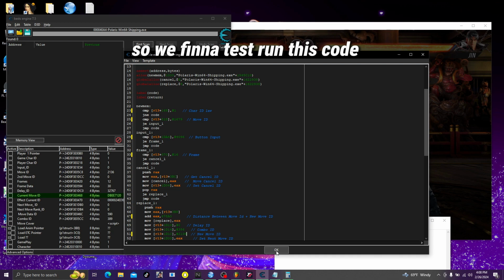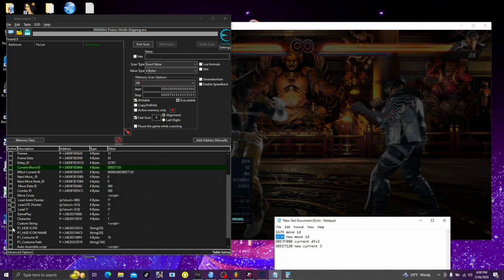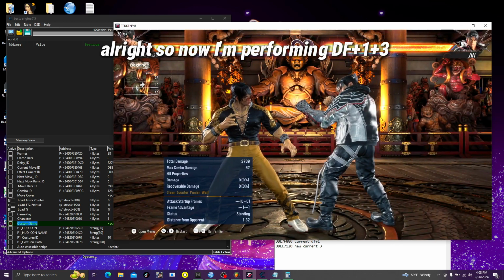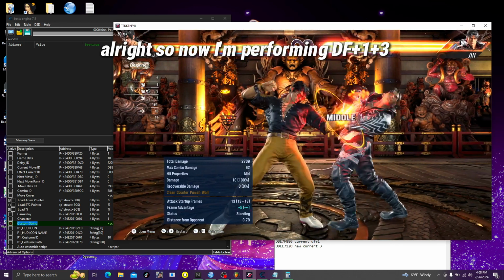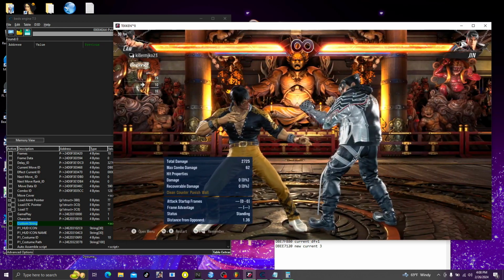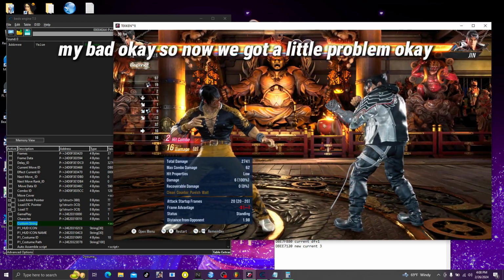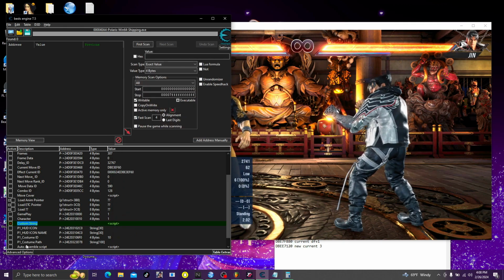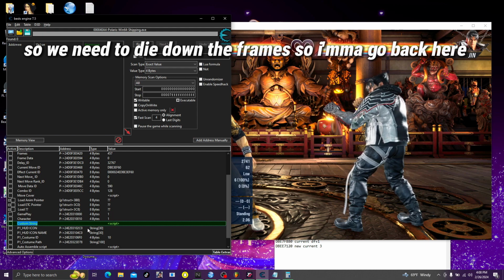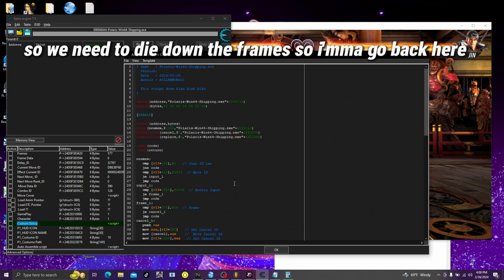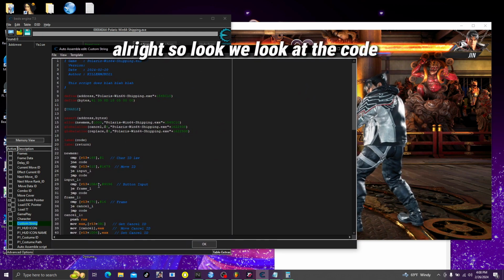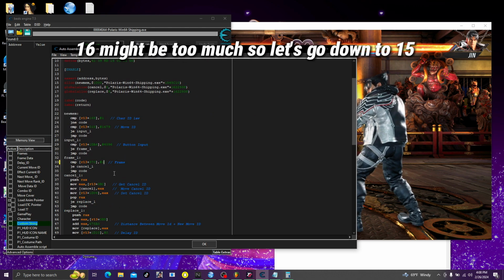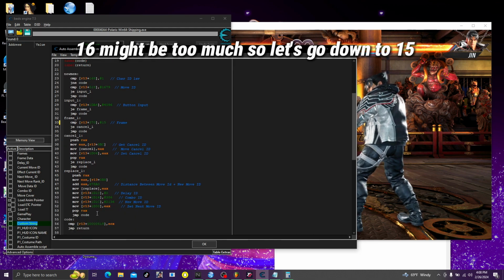So we're finna test run this code. Alright, so now I'm performing down for 1 plus 3. My bad. Okay, so now we got a little problem. That means the frames are up too much. So we need to dial down the frames. So I'm gonna go back here. Alright, so relook at the code. Alright, the frames is 16. 16 might be too much, so let's go down to 15.